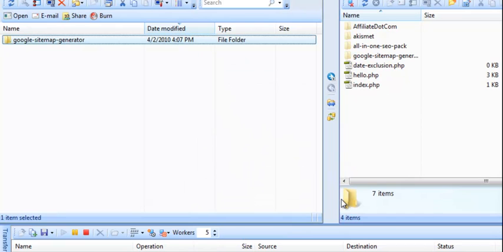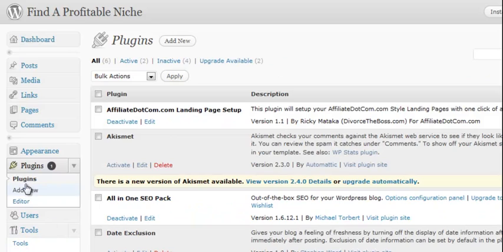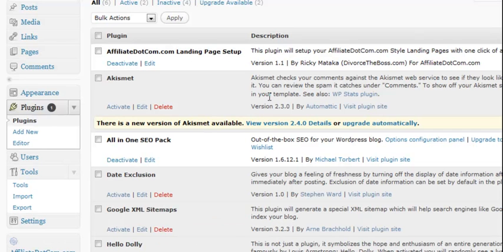Okay, now let's make sure they all upload. Okay, now that we're all uploaded, let's go back into our admin panel. Let's go back to the plugins. Not the add new, but just the plugins. Now let's scroll down and take a look at our plugins list.